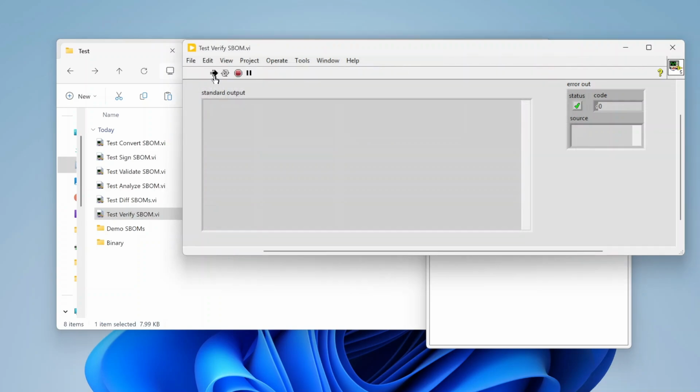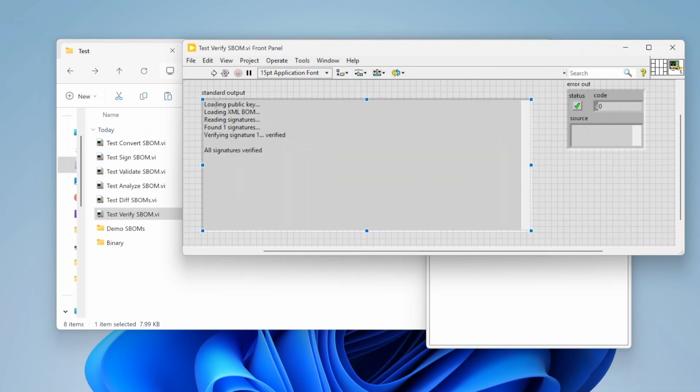So let's run this. And that's what the results look like. It loads your key, reads the signatures, and then verifies them, and lets me know I'm verified. So that ensures that whoever signed them did sign them with the appropriate private key that matches my public key. So it's a good way to validate authenticity on these SBOMs.